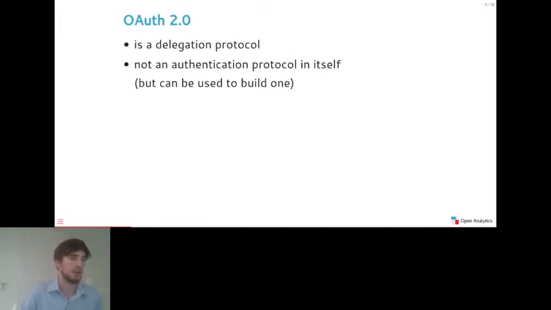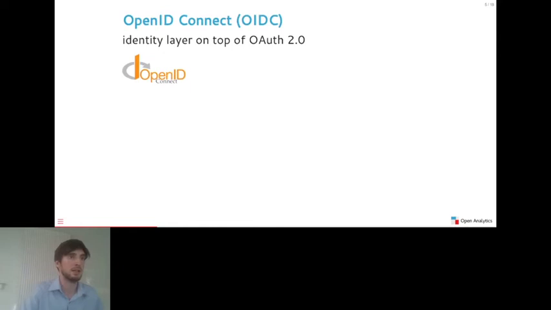Now, initially when I started working on this project, my initial idea was to use OAuth2 because it's an industry standard for implementing authentication. However, it should be noted that OAuth2 is actually not an authentication protocol. It's what's called a delegation protocol, but we can use OAuth2 to build an authentication protocol on top. And that's exactly what OpenID Connect is supposed to do. So it adds a thin authentication layer on top of the primitives that OAuth2 presents us.